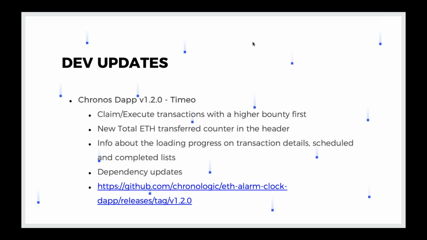But now we have some new features in the TimeNode. So basically, TimeNodes now prioritize transactions with higher bounties. So if there are more transactions in a single block with different bounties, the TimeNodes will automatically prioritize the one with the highest bounty. So this is something that we feel will run the TimeNodes a lot smoother and make them a lot more profitable.